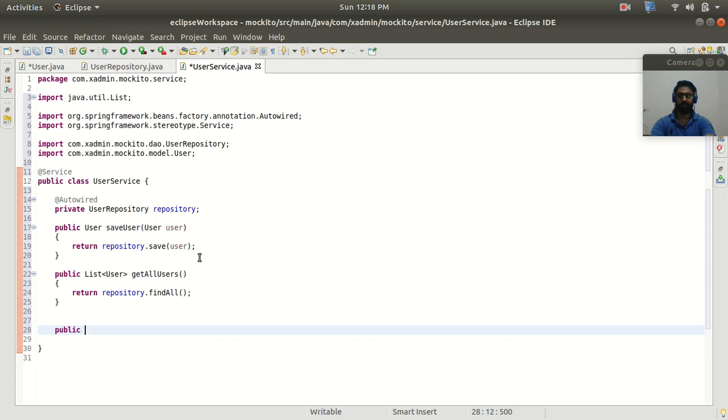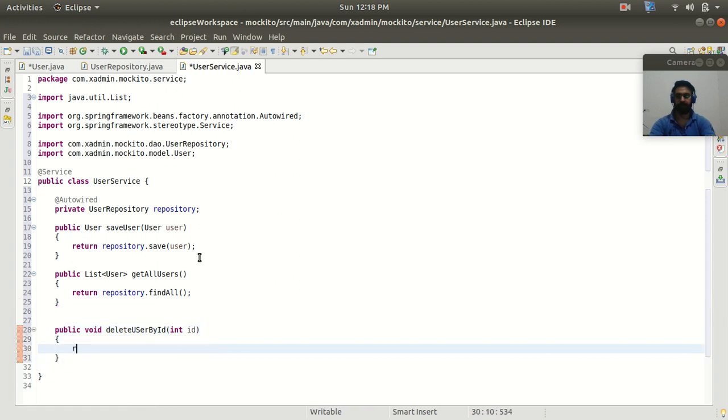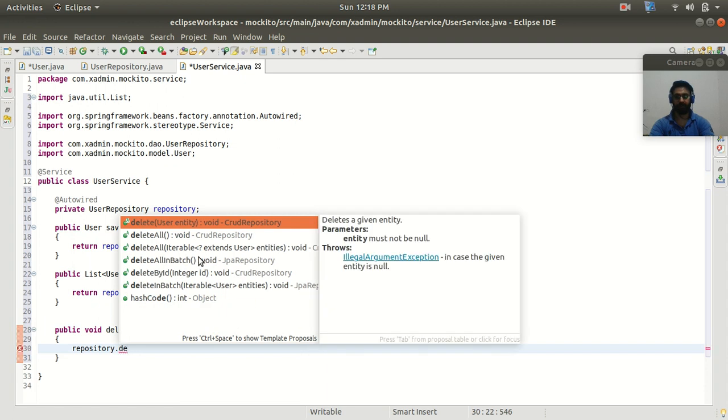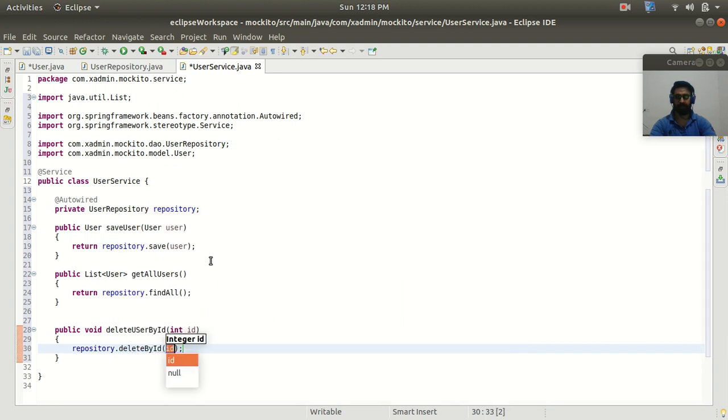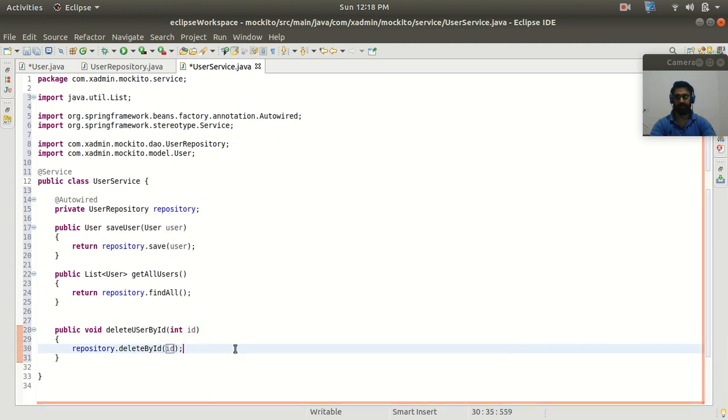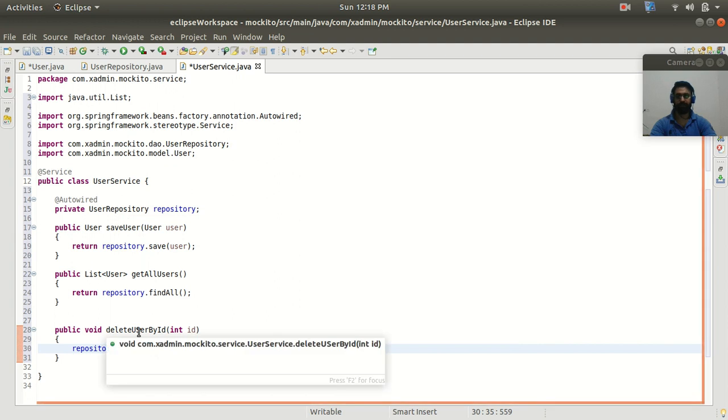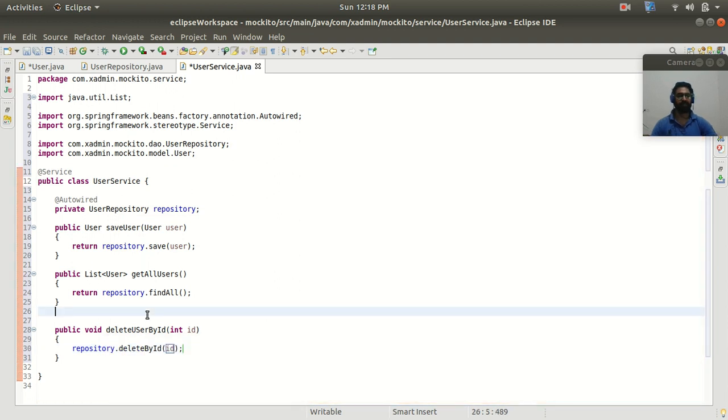Now let's add one more method to delete some user from the database. So public, and the return type I will keep as void, delete user by ID. So here we need to pass some ID. So repository dot, we have a method called delete by ID, and here it is taking an argument as integer ID. So here we need to pass this ID, right? And here it is void, so we don't need to write a return statement.